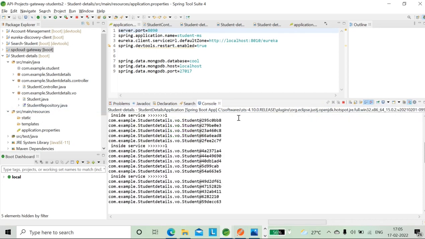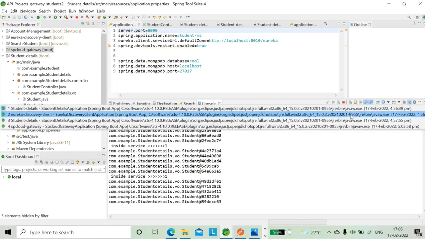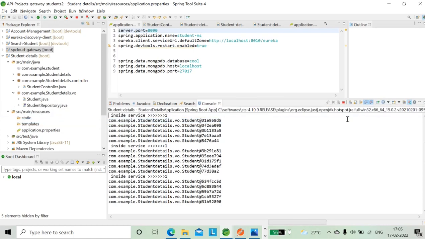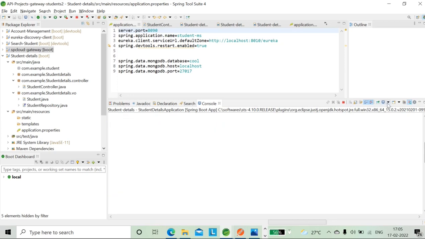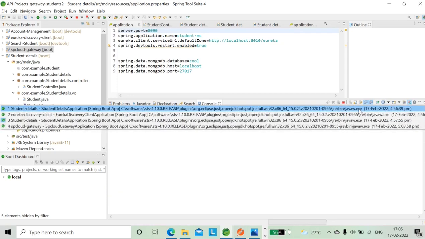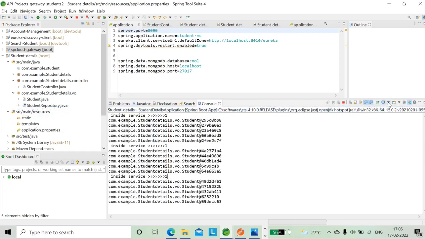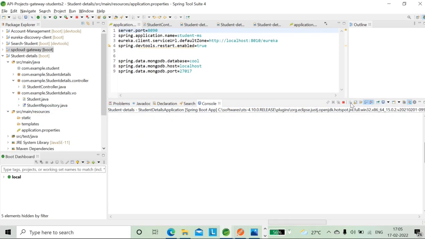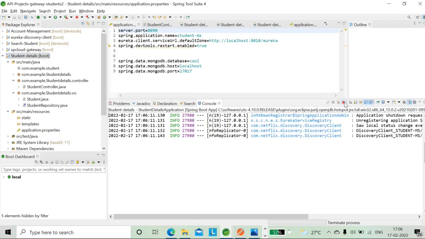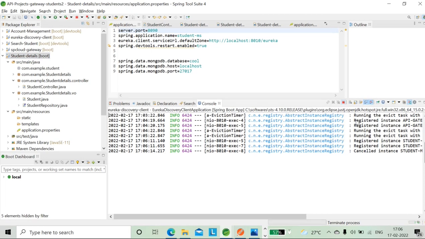This is one instance, and this is another instance. 3 times. Suppose you remove the logs and again you hit. Okay, again I will stop the server instance. For your double checking, I'll stop the server instance. Okay, student detail server I stopped for your double check.